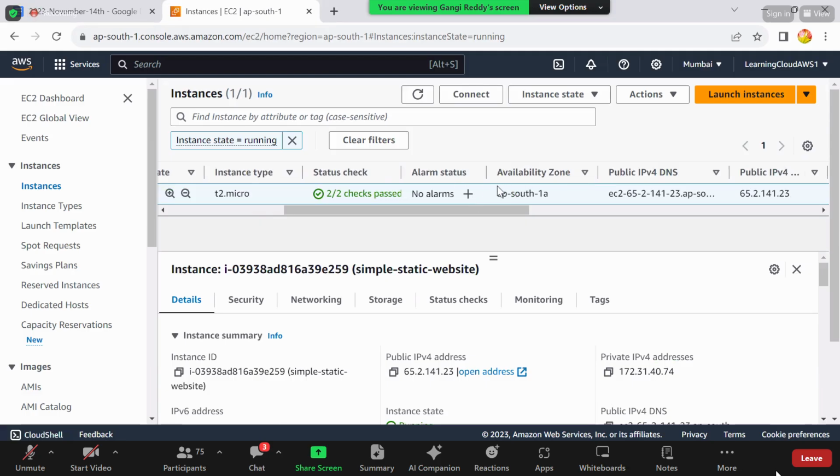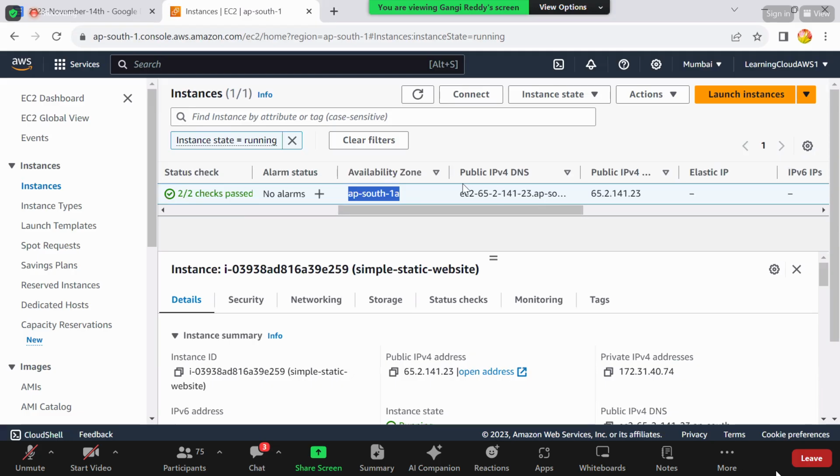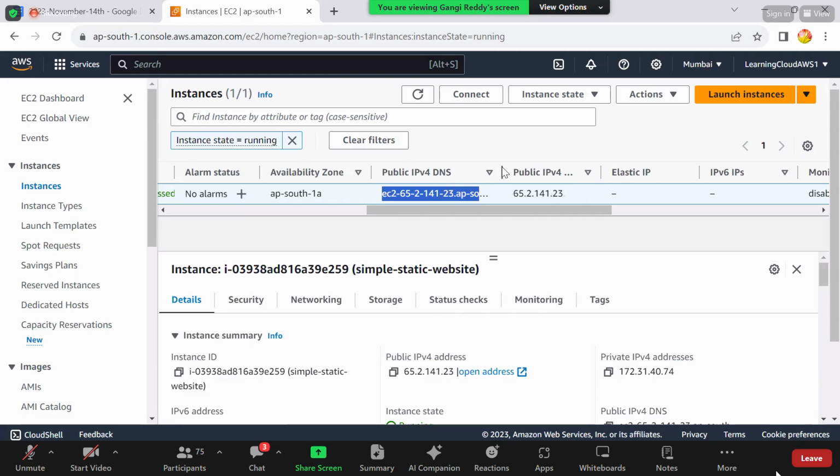And then you see it is easy to create in a region in a separate availability zone. You can choose your own zone also. When you're creating EC2, you will get that option in the networking. I went with the default VPC, so that's why I'm getting a public IP address. This is the public DNS name, and the matching IP is this one.